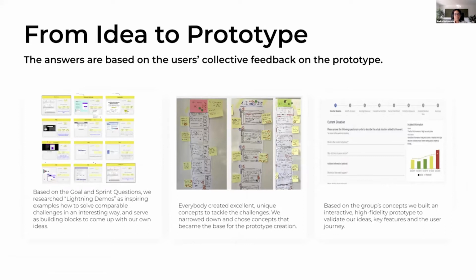Based on the goal and the sprint questions, we iterated on lightning demos, some inspiration from outside of the company. And then we created the concepts, which are just hand drawings. And then we had the prototyping. The sprint I'm referring to here happened in person, but I have run several in an online environment as well. So you can do it however it fits your team, depending on the situation and where they are located.